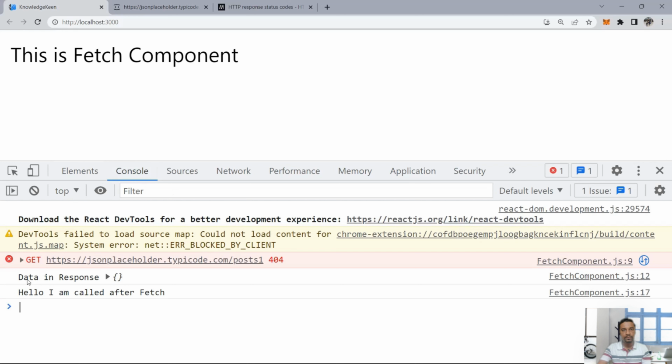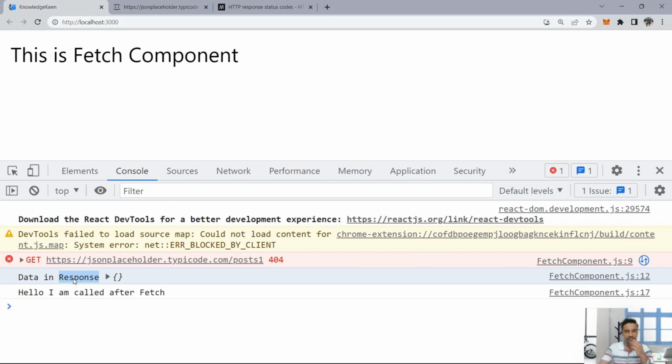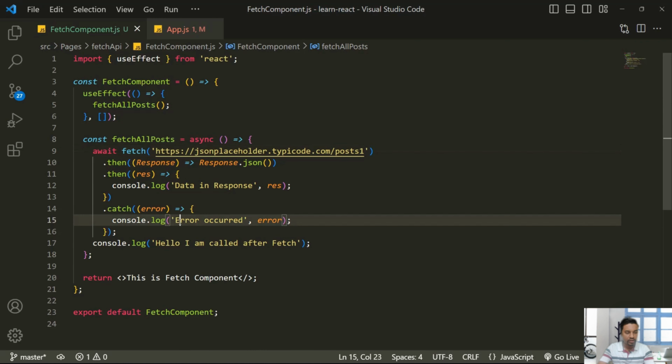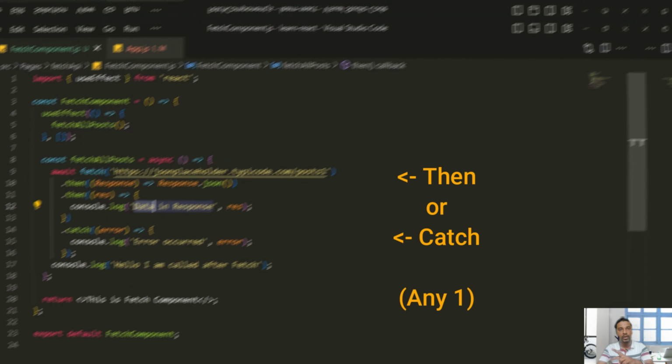Let me do a refresh. You can see data in response and hello. My error is 404. Okay. And it's still going into the success. Why? I said all the errors should go into the error block. Here it is not going in error occurred, but it is going in data in response. So in fetch, only one thing would be called. Either it can be success, or it can be error, either then or catch. Both will not be called at one time.